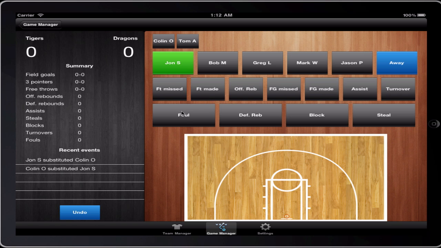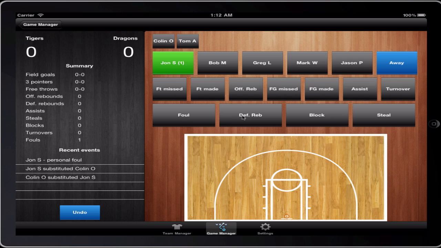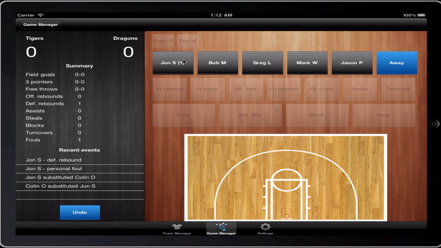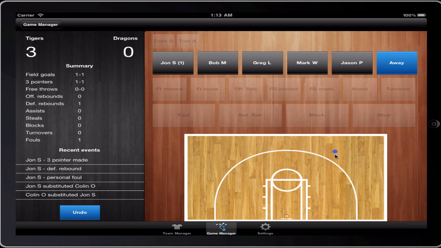So let's see, John S. has a foul. John S. has a defensive rebound. If the action is shot related, such as a field goal made, you'd also need to touch the shot chart to locate your shot. So let's give him a three-pointer.